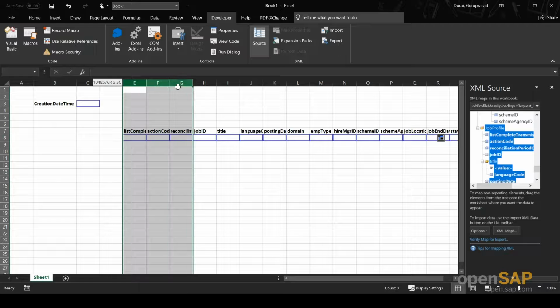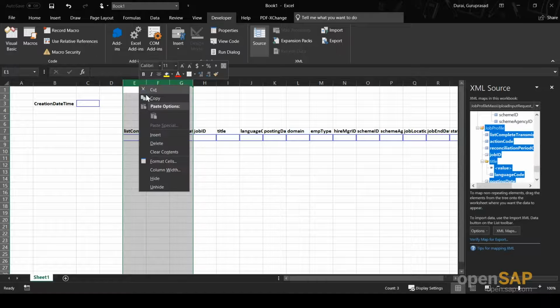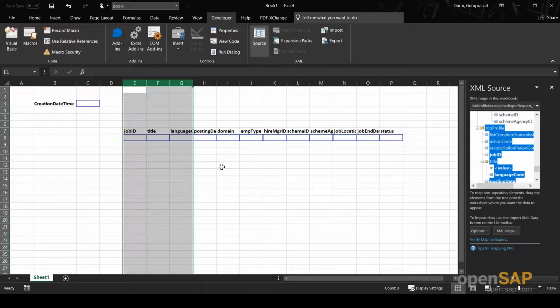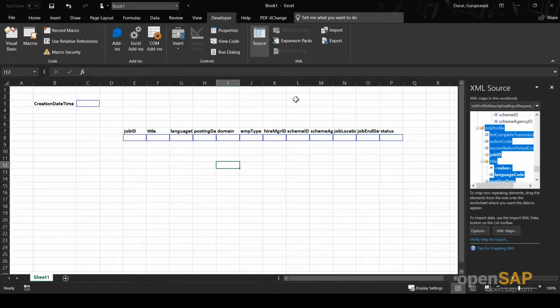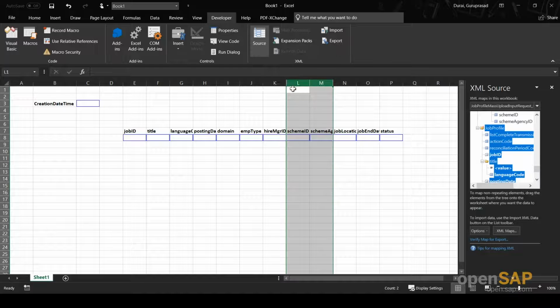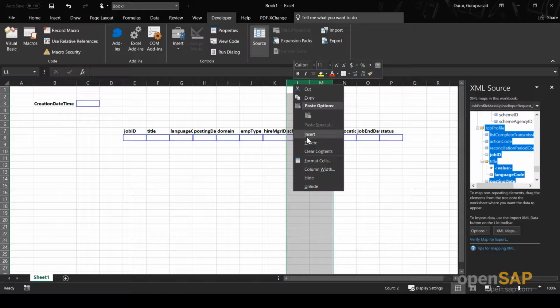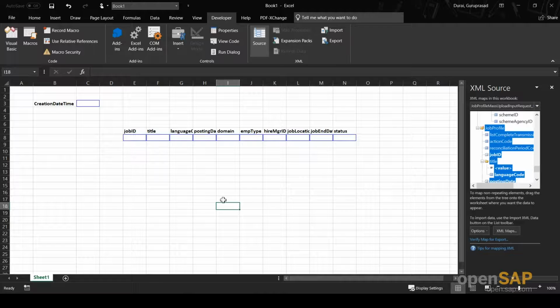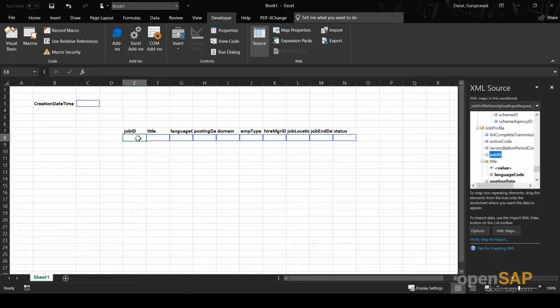So, I would go ahead and select these and click on delete, and I do not need these schema fields as well. So, select them and delete that. So, now here we have the XML file input ready. We could go ahead and enter the data and then see how to import this into the SAP Business ByDesign. For now, I will just create one record and then show you how to import this.